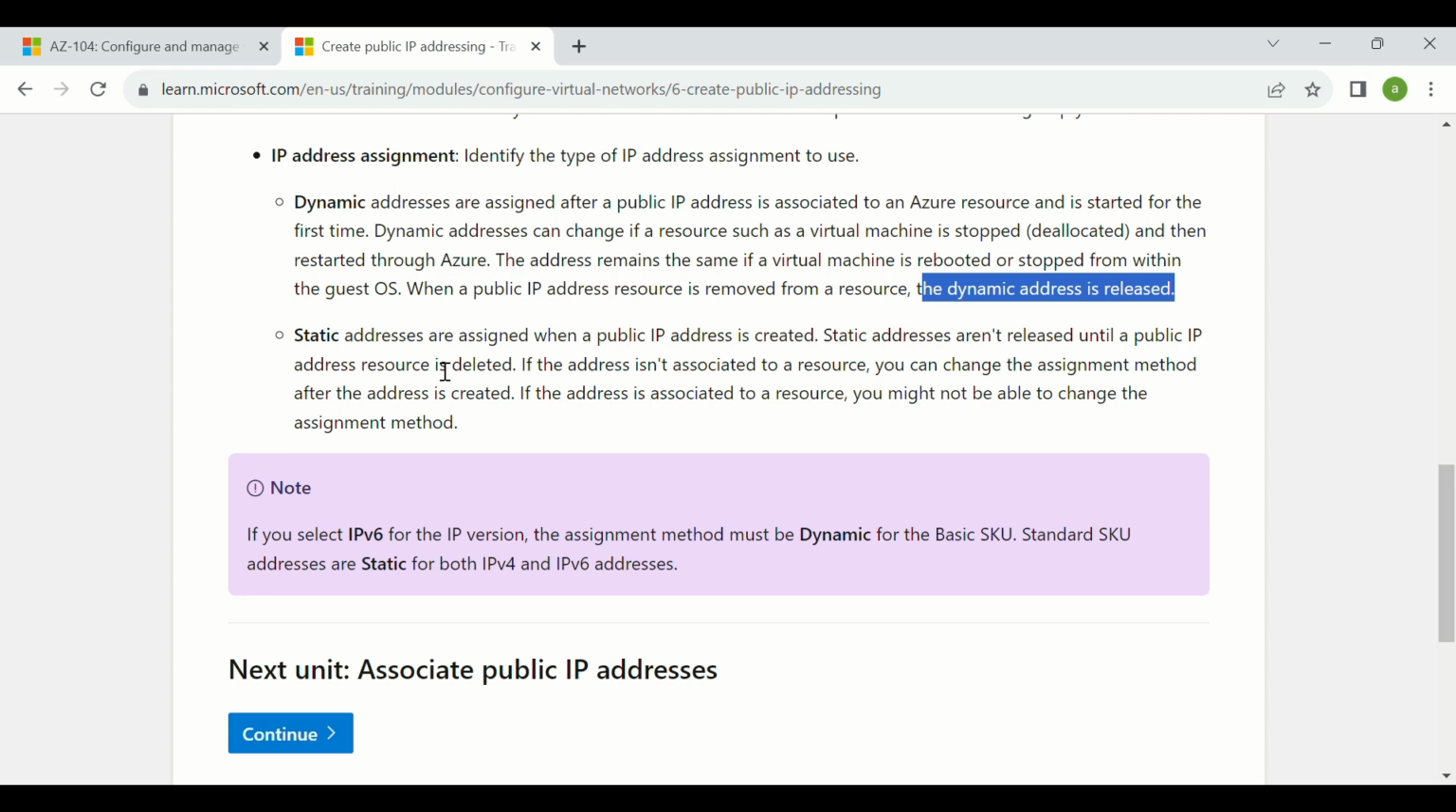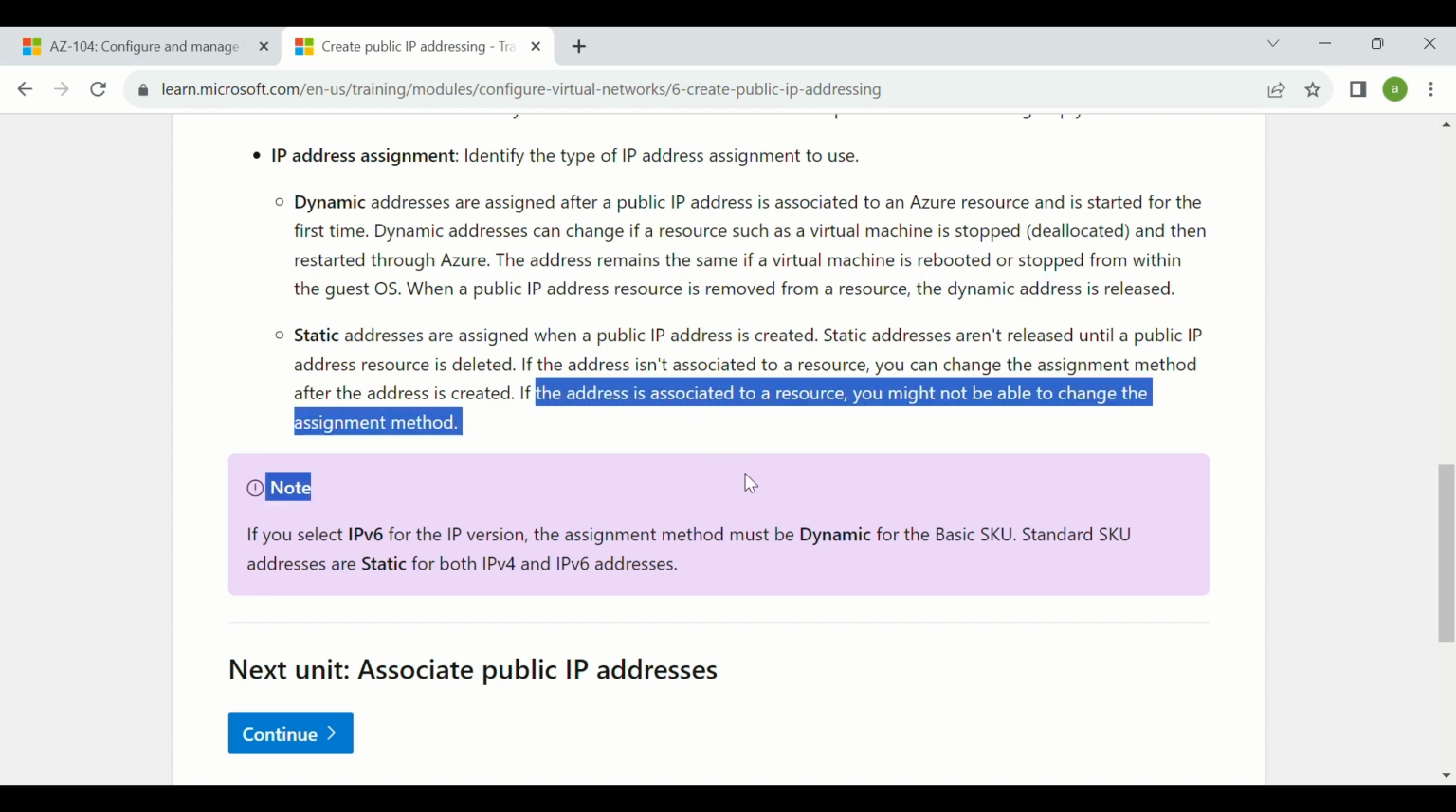Static address: addresses are assigned when the public IP address is created. Static addresses aren't released until the public IP address resource is deleted, only if it is deleted. If the address isn't associated to a resource, you can change the assignment method after the address is created. If the address is associated to a resource, you might not be able to change the assignment method.